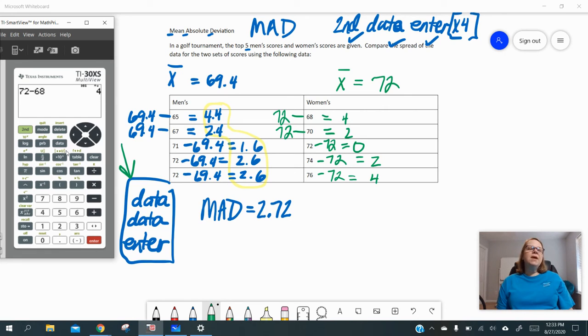Okay, so now I'm ready. I have these new pieces of data that I want to put in. So I'm going to go to data, and it's got the old ones. So data, enter. I'm going to do this. Hit data again. It gives me the clear screen, and I hit enter to do that.